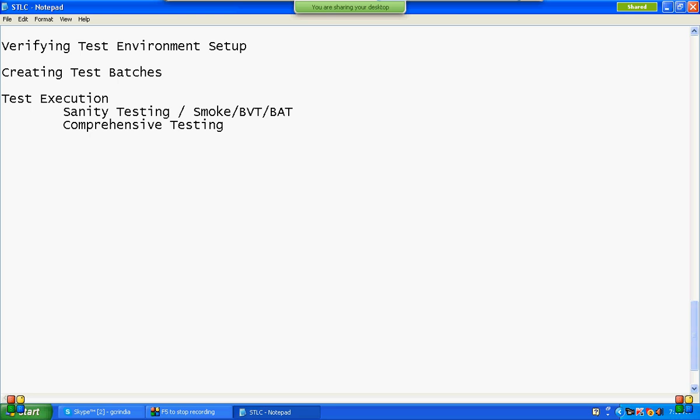Just reject the build and send a note. Suppose the login functionality is not working, you can't forward it. Just reject the build and provide the note. Next, comprehensive testing means complete testing, which means executing all possible test cases.